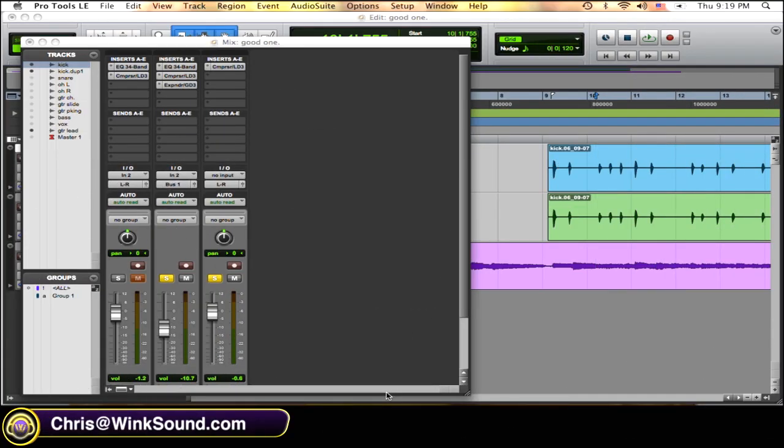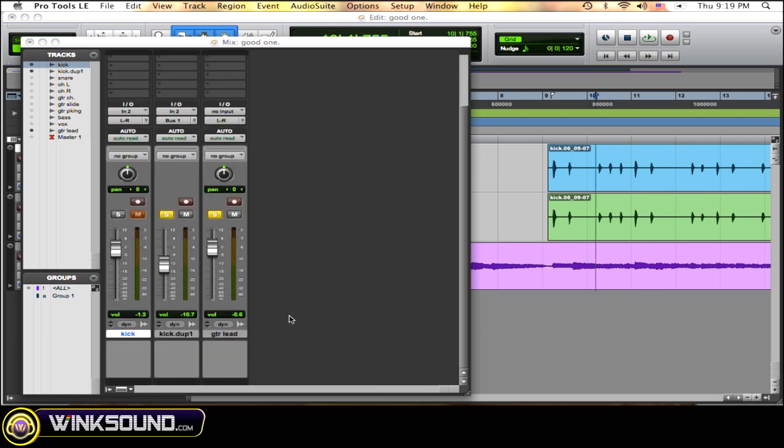Ducking is to lower one track by the action of a separate track. In this example, which I already set up to save some time, I have the kick track and a guitar track. The kick is going to be the triggering track, which means every time there is a kick, the guitar is going to be lowered.